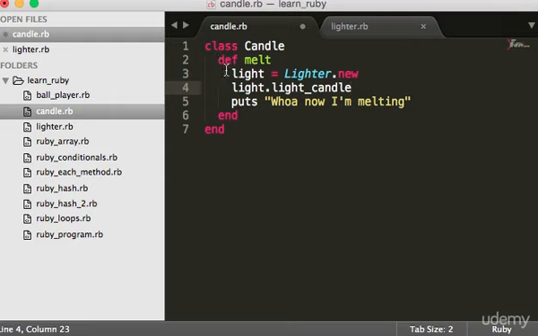So what we expect to happen here is if we call our candle.melt method now, our melt method is going to create a new lighter object, which we set to the variable light. And then we take our variable light, and because we now have access to the lighter class, we can call the light candle method on our new lighter object. And then we can output anything that we want after that. So let's see this in action.